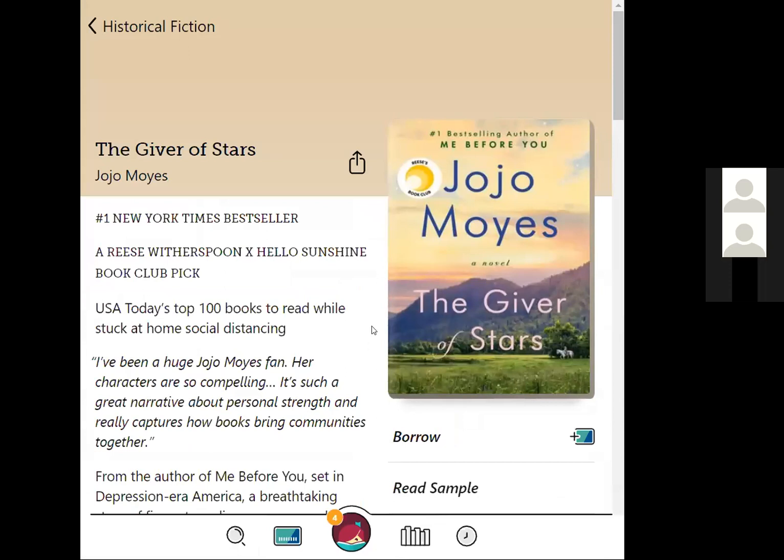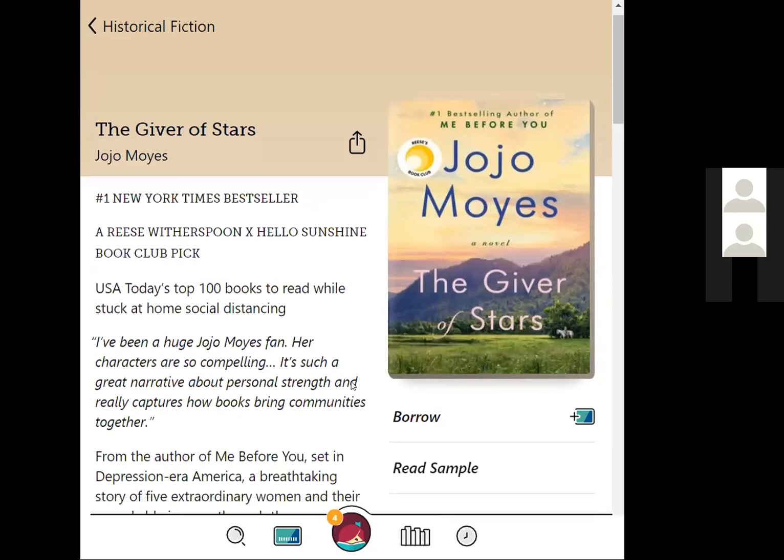One great new feature that Libby has added recently is this share option. You'll see this box with an arrow pointing out of it. That's sort of a universal icon for sharing an item. You can click this button to send it to a friend via email or text. You can copy the link to this title if you'd like to share this title with anybody.